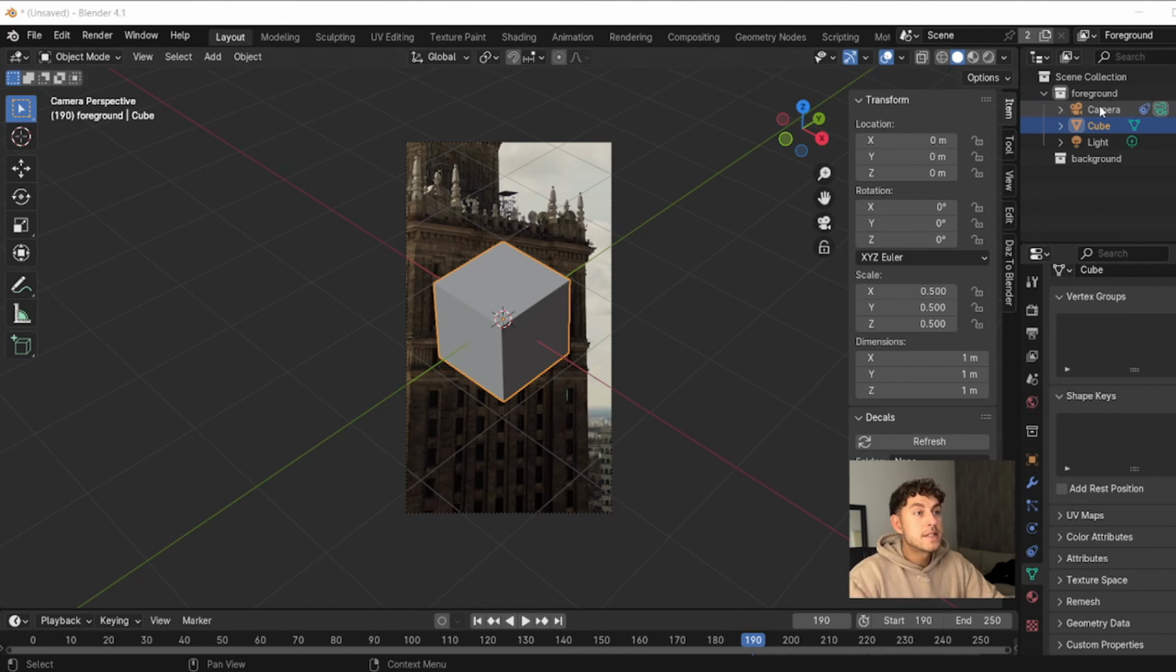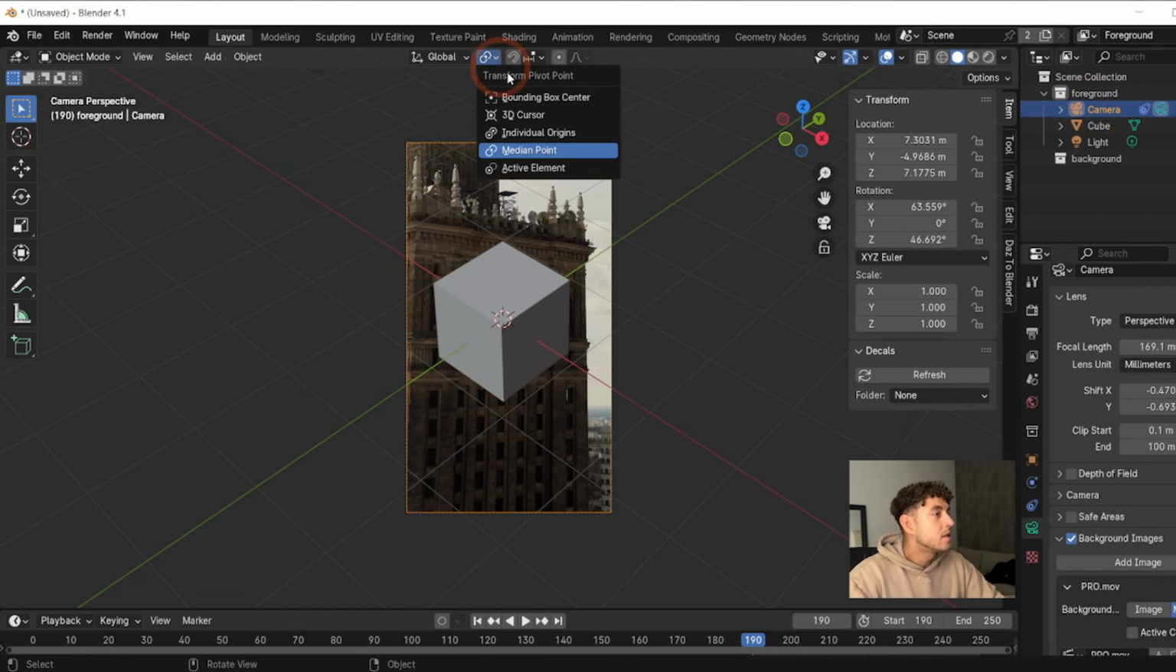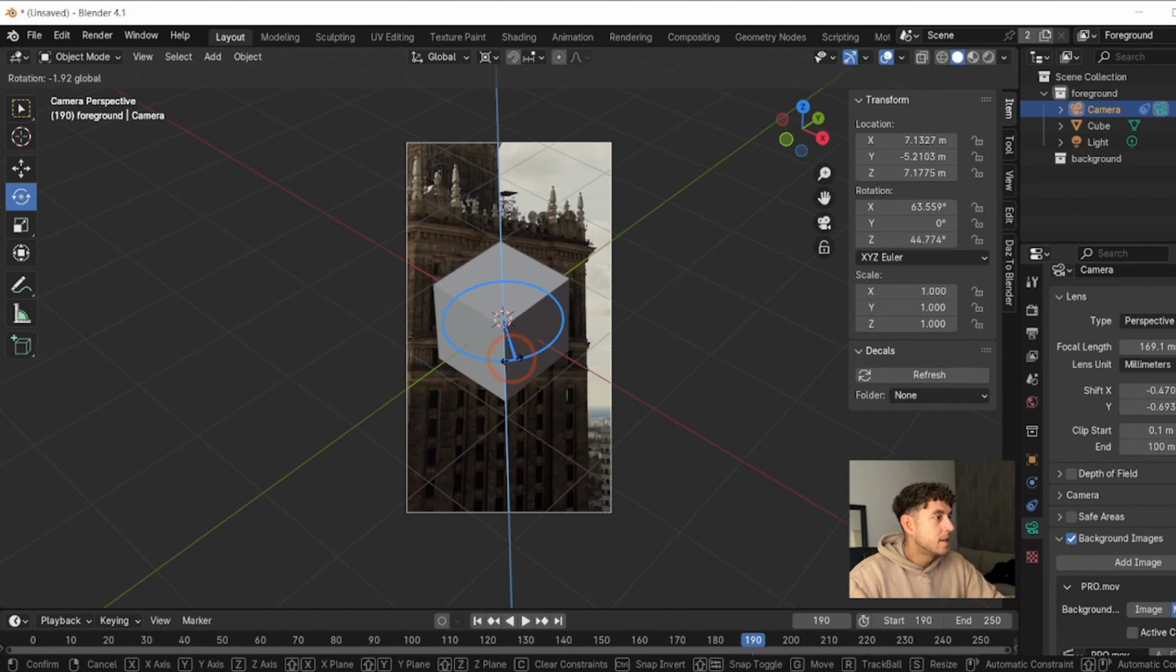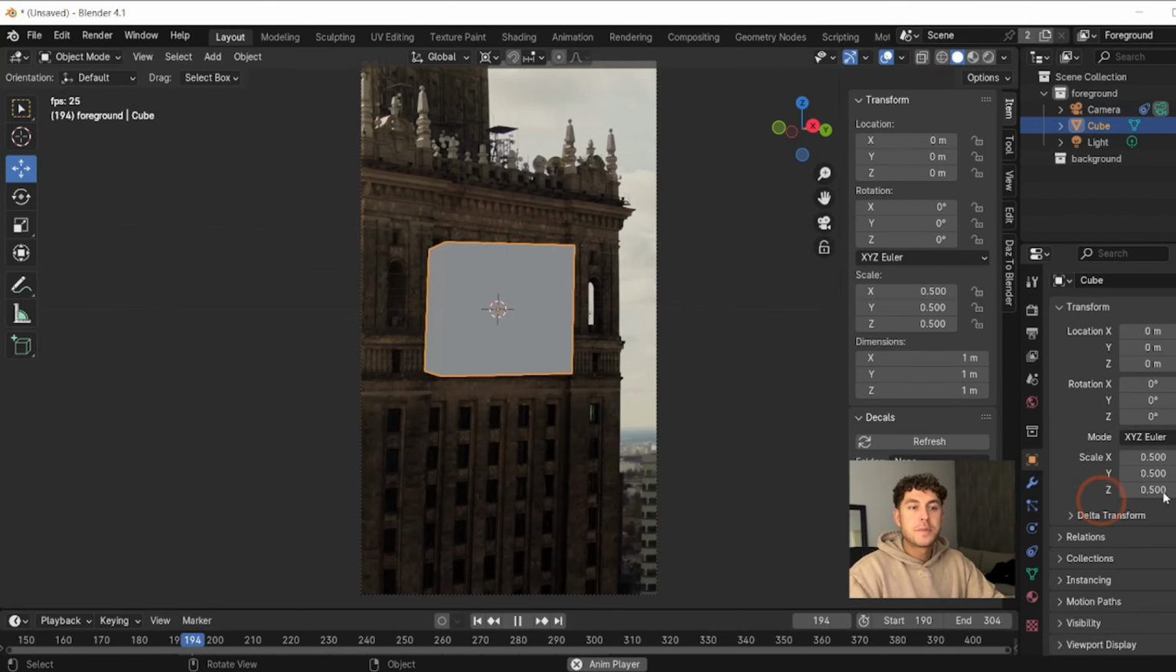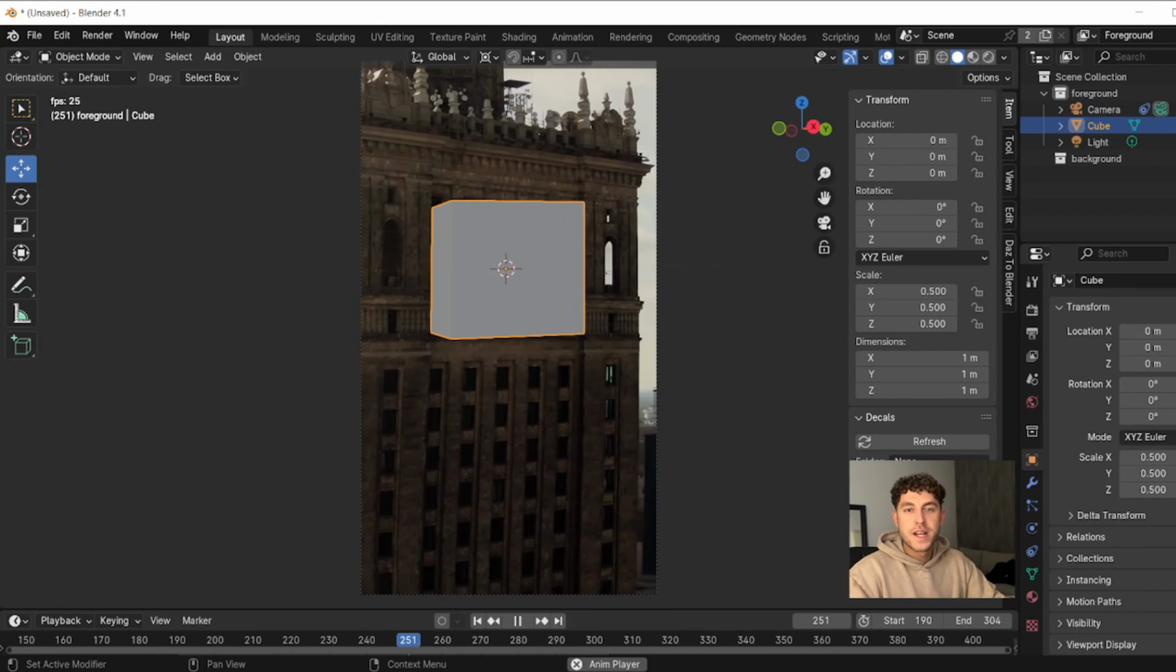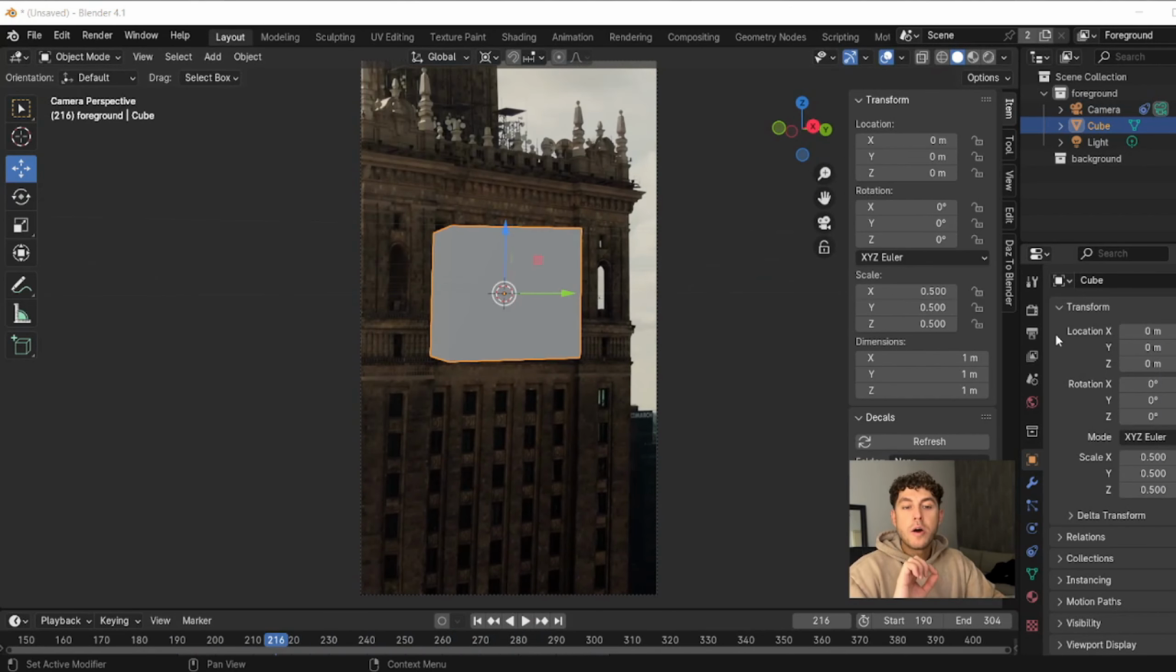To fix it, select the camera, change here at the top to 3D cursor, take the rotation tool and rotate it until it fits. When we press play, we get the perfect result. But now we are optimizing everything again because the origin is now centered in the cube. We have to bring it to the front.